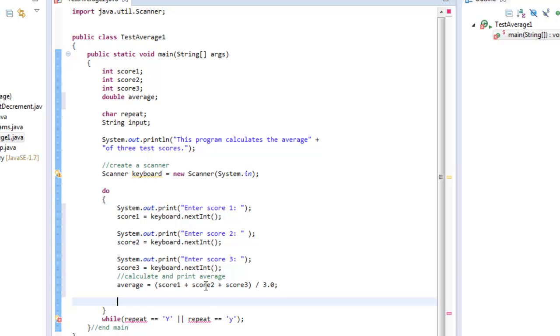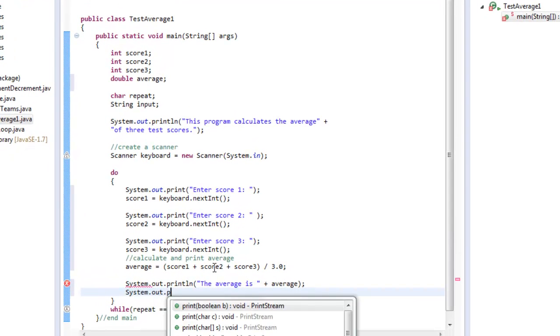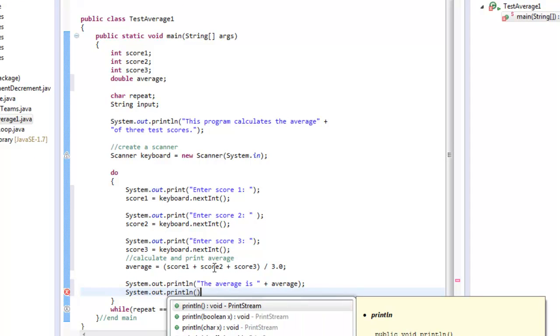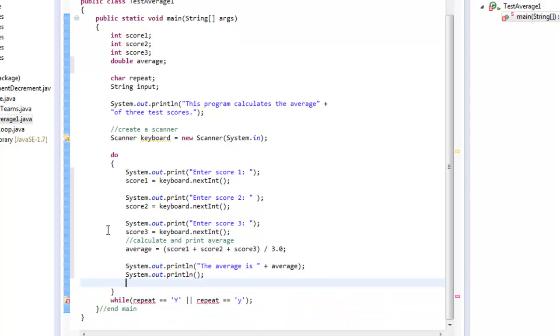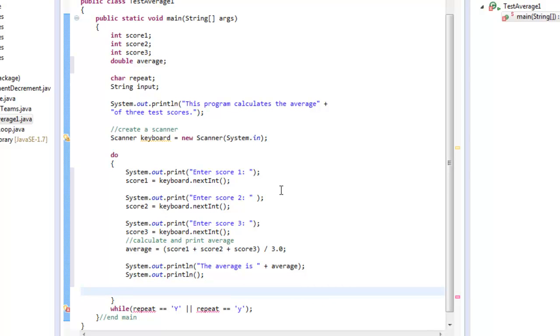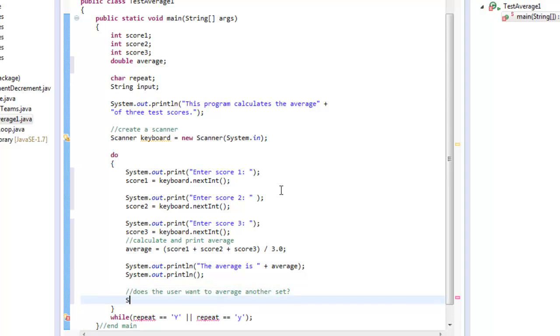Then you're going to print out. Print line, you're going to print out the average is, the average, and then you just put on an extra line. Print line that has no parameters, so it just prints. Once you do that, you're going to say, does the user want to average another set? We're going to put system.out.println, would you like to average another set?